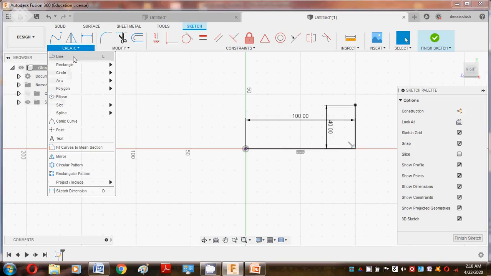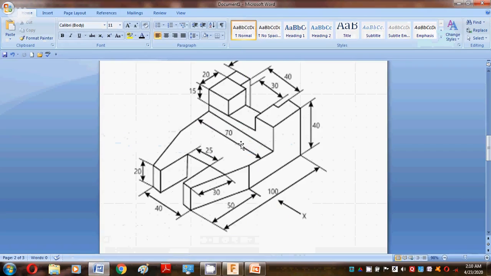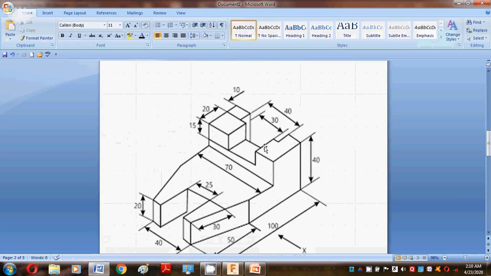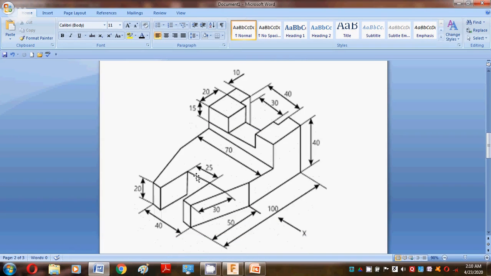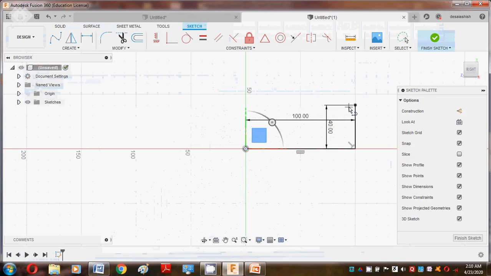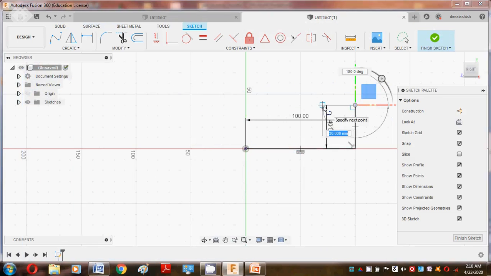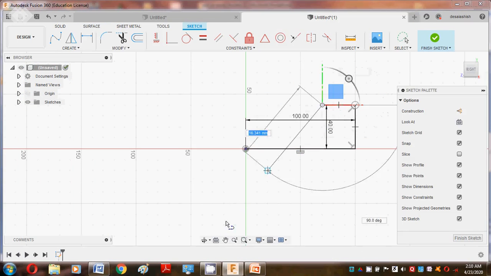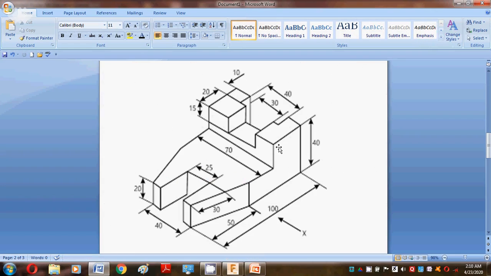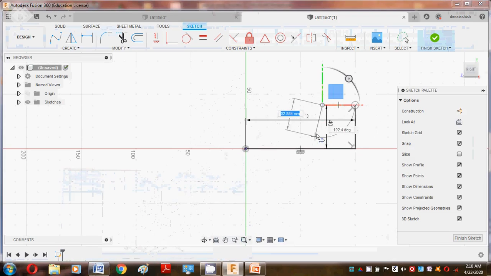Then go to the line command. So this is about 20 plus 10, so 30, right? Then move down 20, because this is total 40 and this is 20, so that's why it becomes 20. So this is about 20.